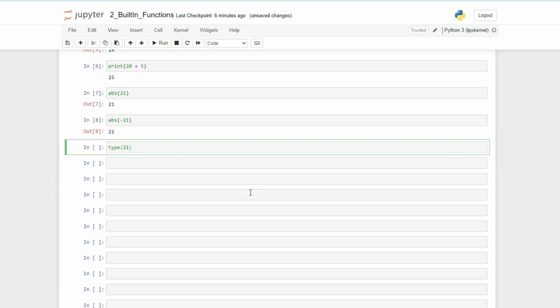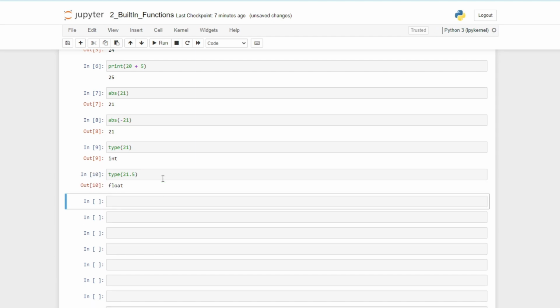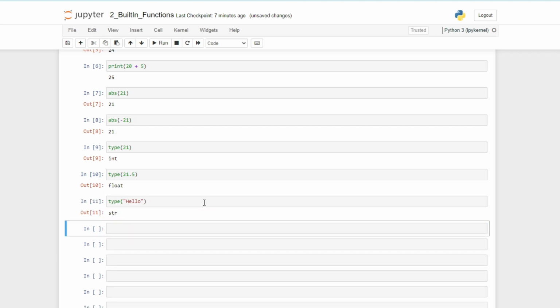Then we also have the type function, which is commonly used to determine the data type of a variable or an expression. In this example, if we execute this code, then it will return int because the value that we specify in this function is a whole number. But if we try to specify a floating point number and execute this function, then it will return float because Python can identify that the number contains decimal places and it will be considered as a float data type. And for a string value or anything within a quote, Python will always return str, or a string data type.